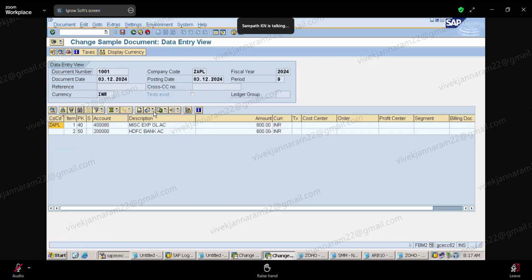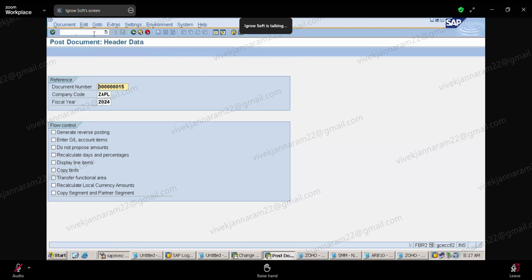For the samples, do we have to go with amount numbers only, or can we save a sample without an amount? No, something you have to give. Otherwise, for your accounting, at least 1 rupee you should give. Blank you cannot, the system will not allow. Now, if I go to FBR2 and give the sample number 1001, how much will it take, 500 or 600? 600.